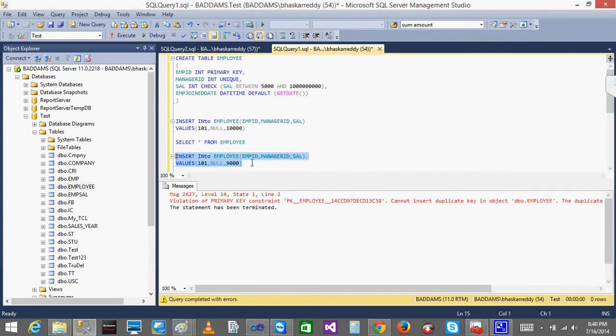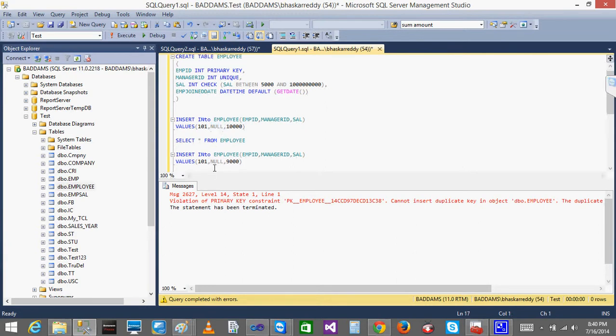So you are all saying it will work, but it will not work. Why? Because you already inserted one null value. A unique key will accept only one null. So since a null is already inserted, how is it going to accept the other null? It will not work.